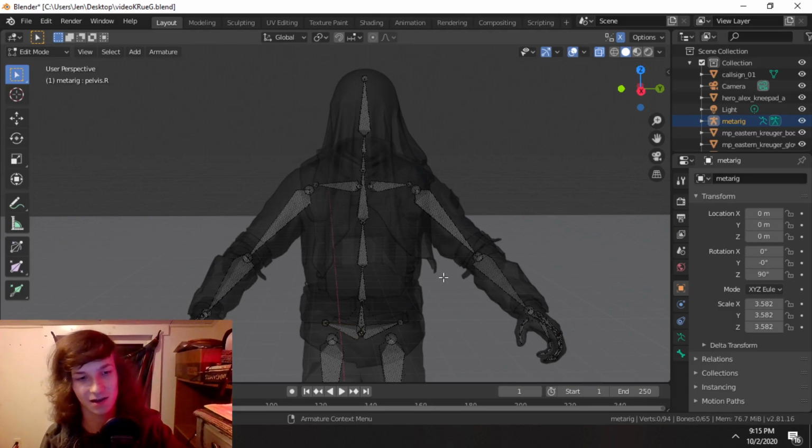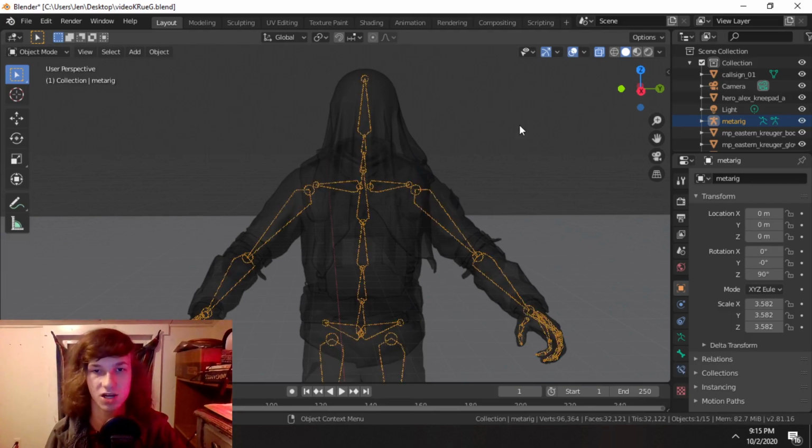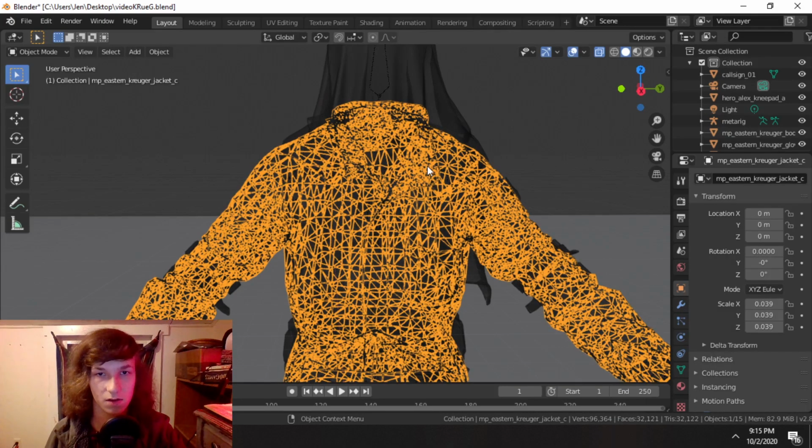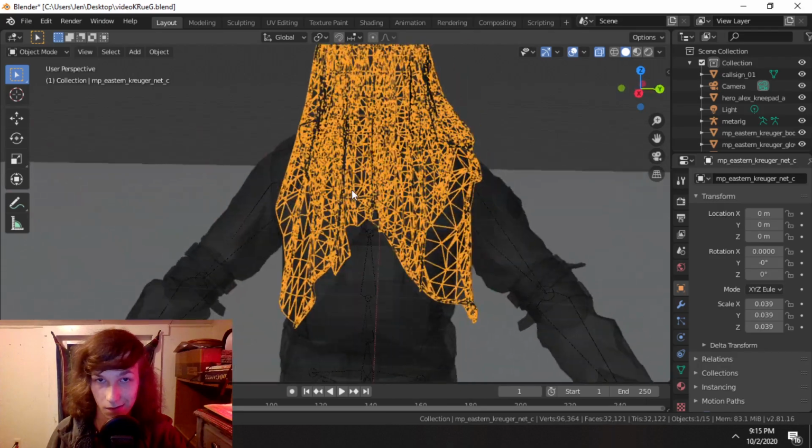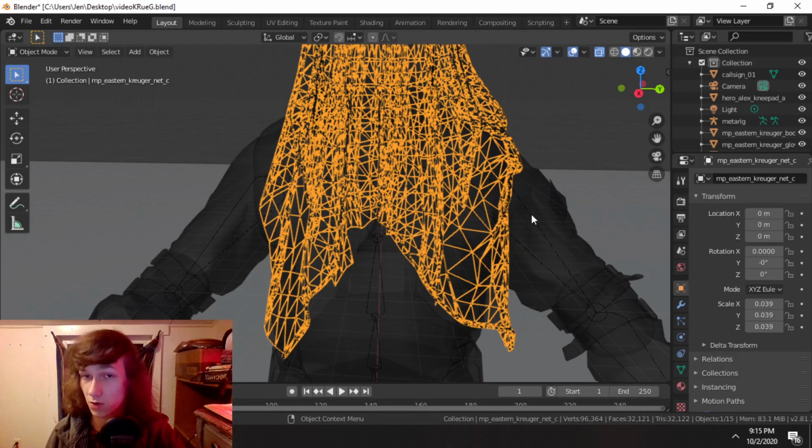But now we're just going to hit tab and enter object mode, and you can go to the skeleton. You'll also notice that these meshes look kind of weird when you click on them, like all the weird orange lines.